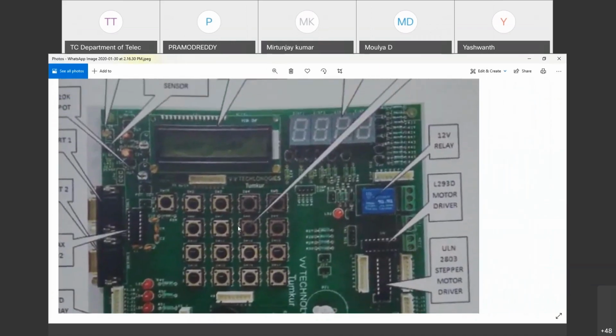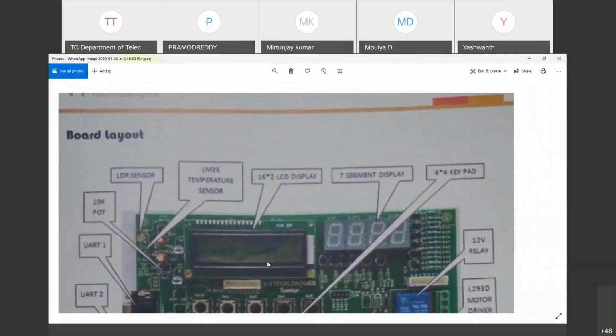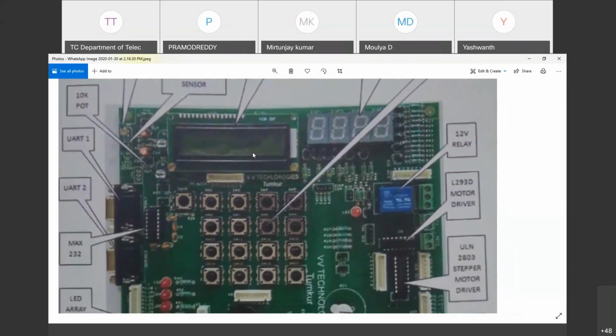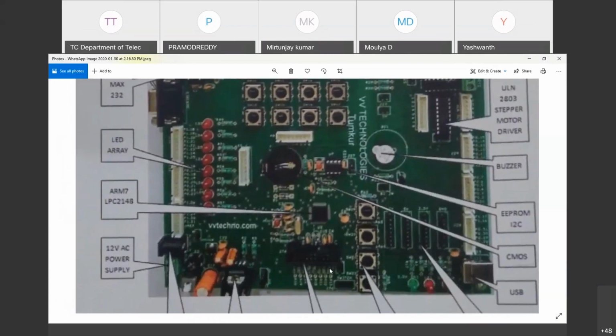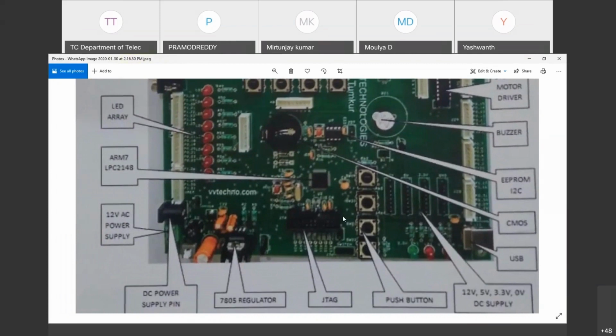Yeah, this is the LPC 2148 board. The board layout is given. All of you just visualize. This is the board. Nothing to think much in this. There is a simple complexity. You just observe. Where is our heart? Where is the heart? You just try to observe.